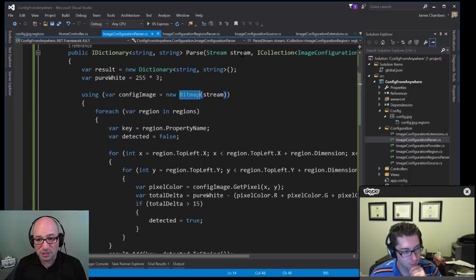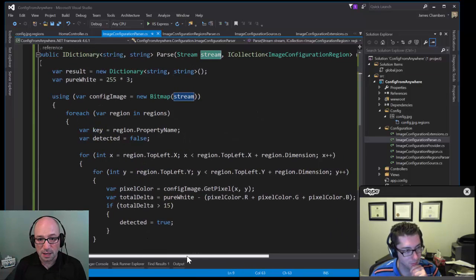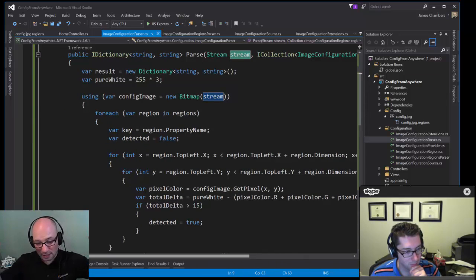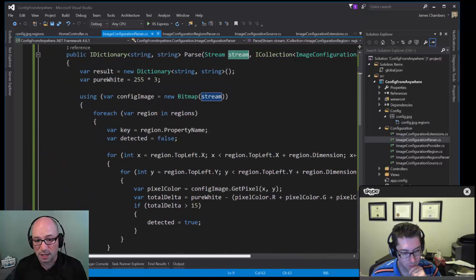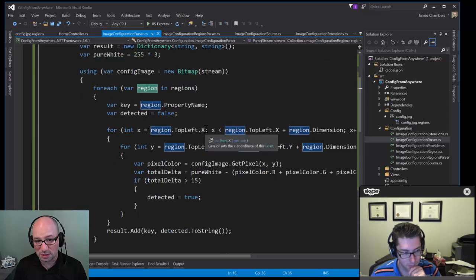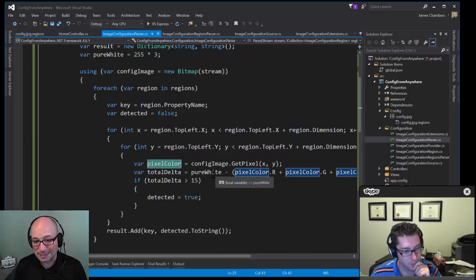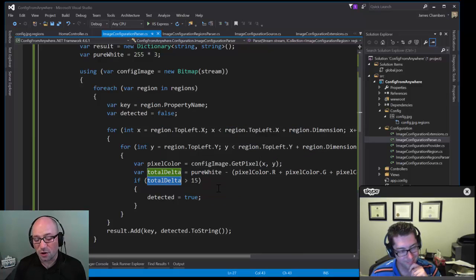But what we're basically doing here is, we are given a stream from the framework, and we pass the stream into this method along with the series of regions that we want to evaluate. Then for each region inside of this image, we're going to iterate over the XY coordinates. We're going to look and see if any of them are not pure white. All I'm doing is basically saying if you've got enough R and enough G and enough B that it's greater than a difference of 15 from 255, then we've detected that you've put a little tick in there.